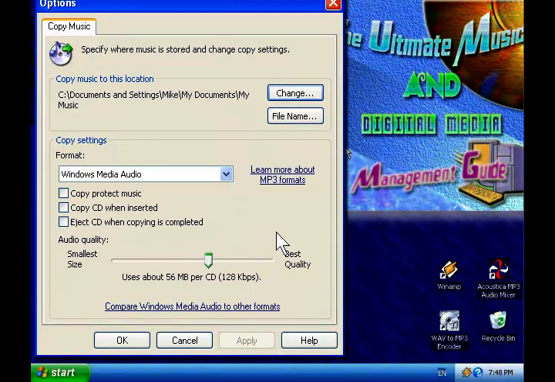Copy Protect Music. This option allows you to add copy protection for your music files. Copy CD when inserted. This option instructs Windows Media Player to automatically start ripping the tracks off a CD when the disc is inserted into the CD-ROM drive.